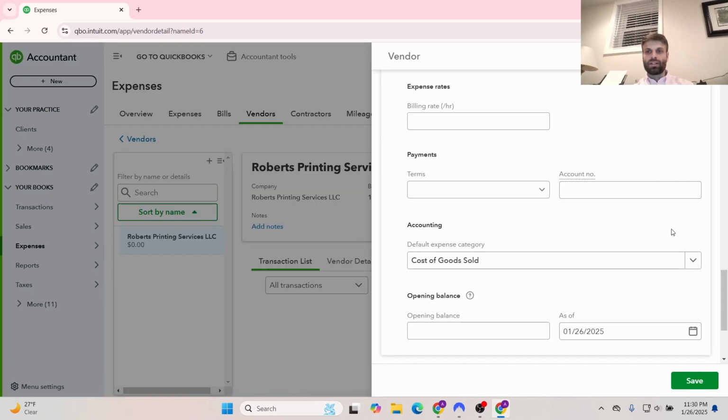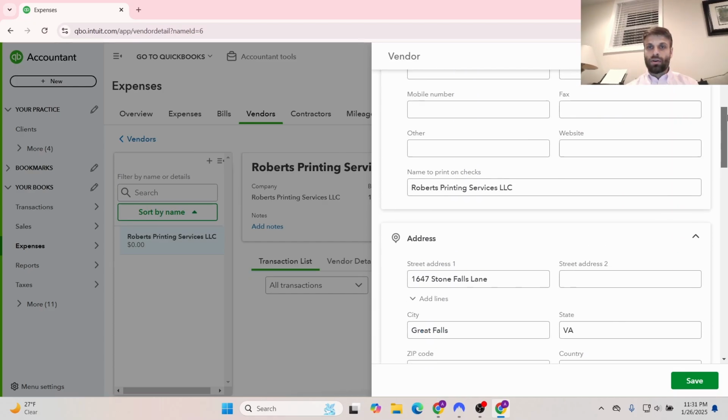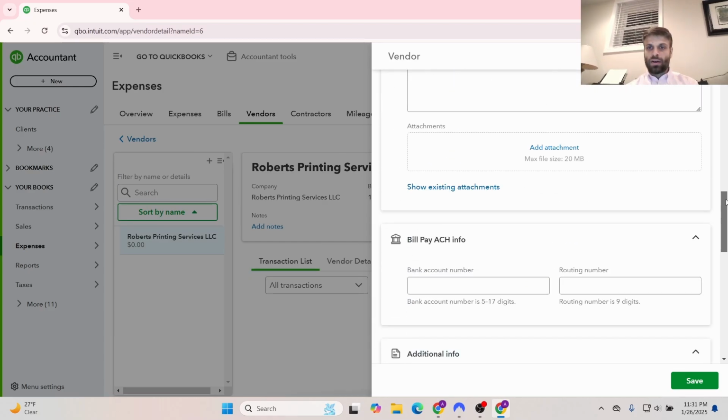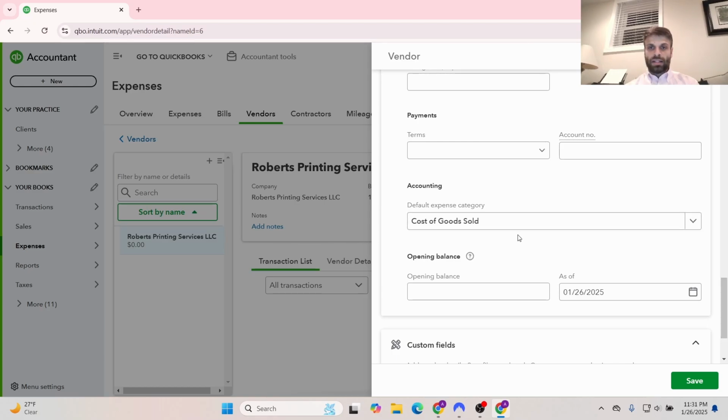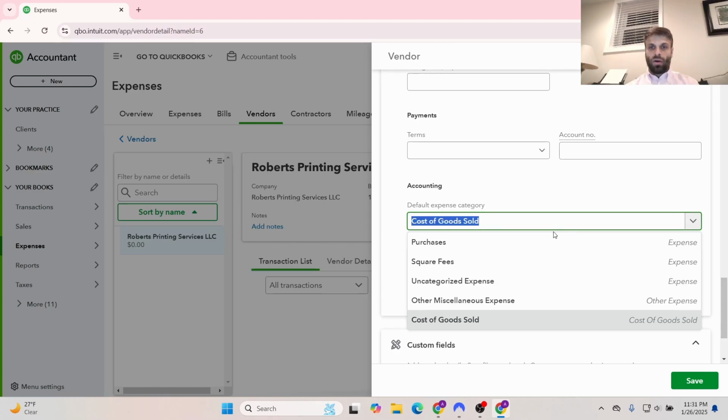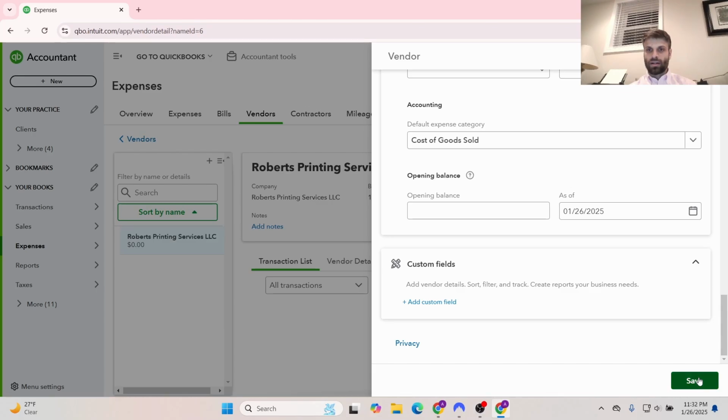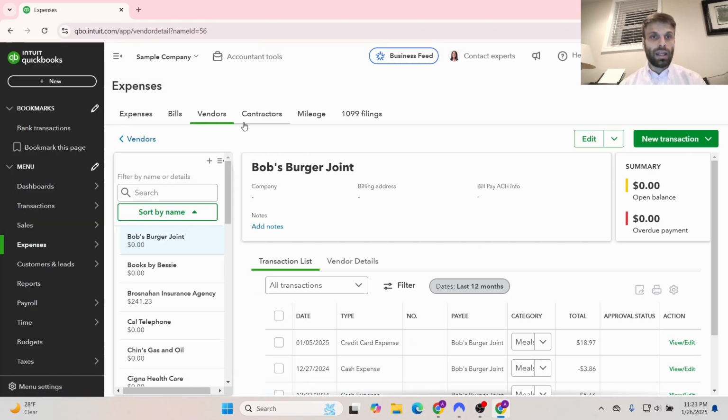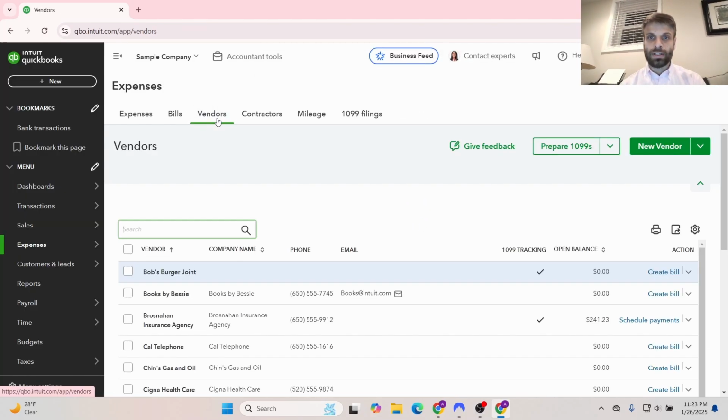Something else that I should mention is that it's good practice to make sure that we put a default expense category for each one of our vendors. So you'll see this vendor, and we'll come back to that in a little bit, but just know that we want to pick one of these categories for our vendor, and then we'll just click Save. And then we'll go back to vendors.